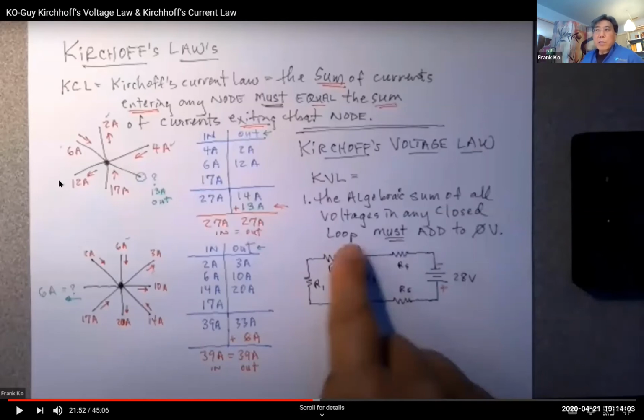Fundamentally, the current law says the sum of currents entering any node must equal the sum of currents exiting that node. Do I have a node in the middle of this drawing? Yeah. Do I have wires attached to the node? Yeah. Do I have currents written with arrows showing currents going in and out around that drawing? Yes. So this is 2 amps coming out, this is 6 amps going in, 12 amps coming out, 17 amps going in, 4 amps going in.